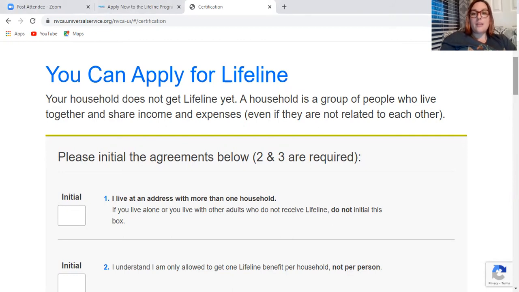Okay, so I'm going to stop sharing. You just go down and put your client's initial in the box, right? You read it, make sure, okay, and then you initial it, and at the bottom, you sign it again, or your client signs it. So I'm going to stop sharing again, and I'm going to do this for my client. So the first one is, I live at an address with more than one household. That's true, so I'm going to put that.